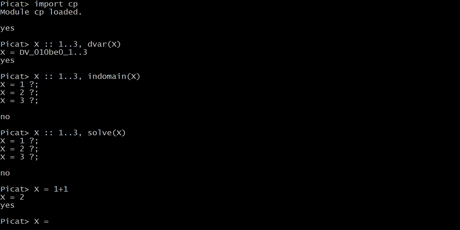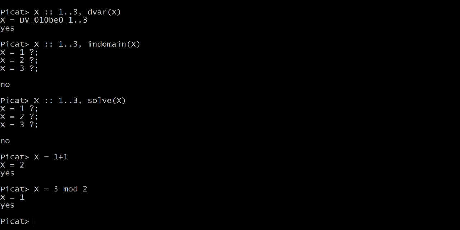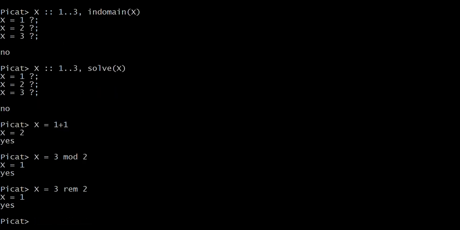These are some of the built-in operators. There's modulo. So X, say modulo 2, and there's a remainder. Basically, if the operands are non-negative, then these two operators are equivalent. And also, there's a power operator.